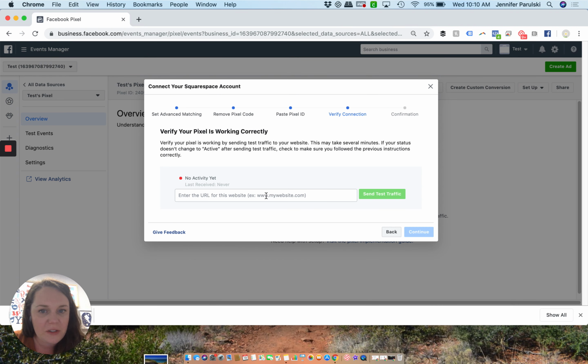Again, you'll verify your connection. So you'll type in your website, click send test traffic, and then it will tell you that you are good to go. So again, the Pixel is easy to get installed.